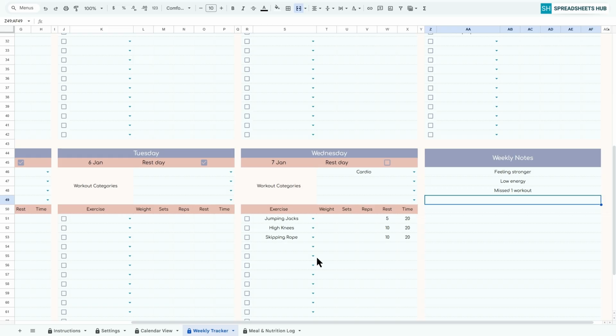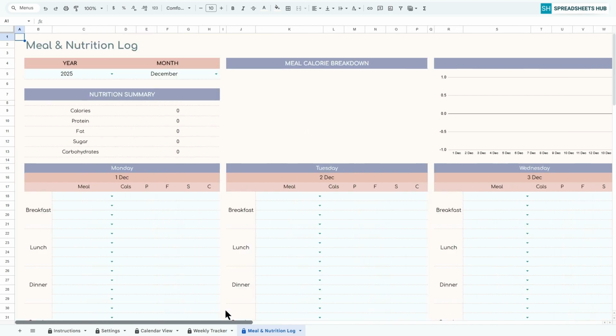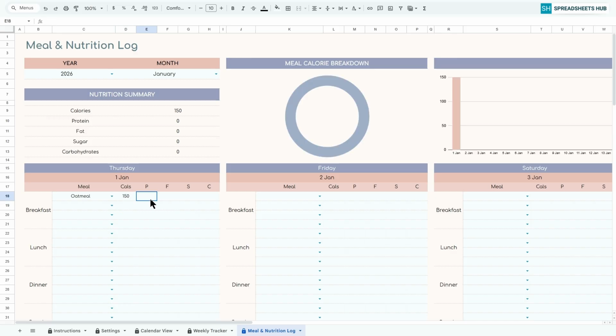Go to the meal and nutrition sheet. On this sheet, you can plan your meals for the month. First, select the year and month. In the daily blocks, you need to select dishes for each meal. Drop-down lists are generated based on the data specified in the settings sheet. For each meal, be sure to enter calories, protein, fat, sugar, and carbohydrates. Let's enter more examples.